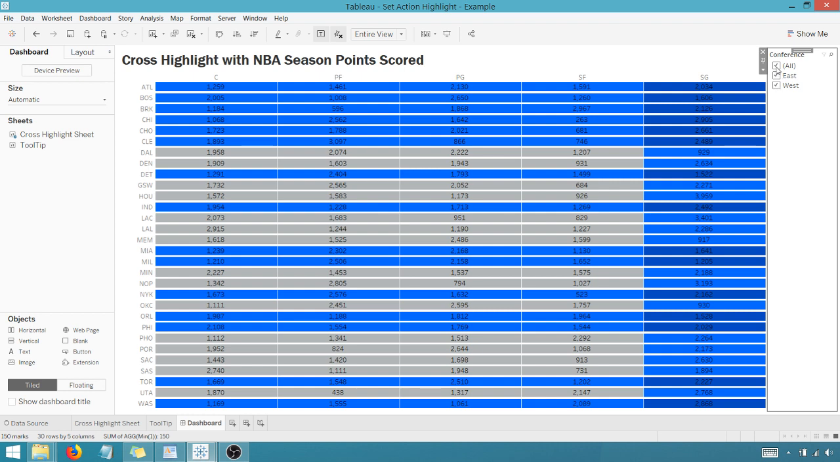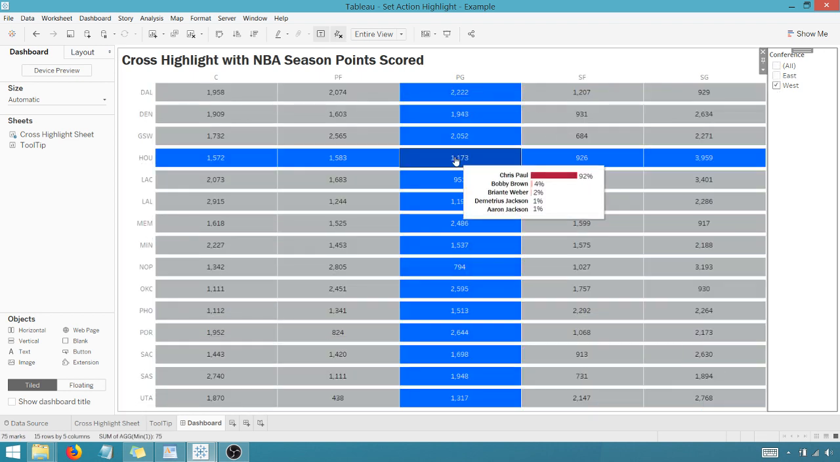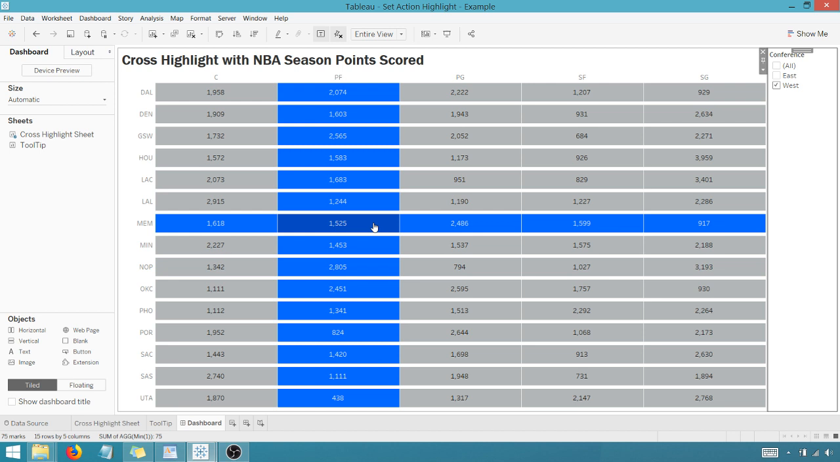We can go out here. I can bring in everything here. Now, if I clear this, go out to the west. There we go. We get our intersection back. Chris Paul, 92% of points scored for Houston at the point guard position. So, again, this is a great technique brought to you by Matt Chambers. This is his technique. I just wanted to use it with some NBA data and walk you through step by step how you would create something like this.